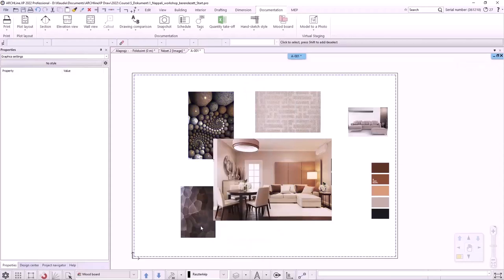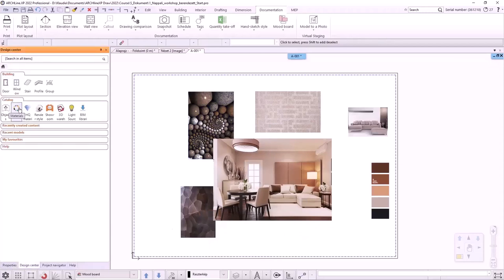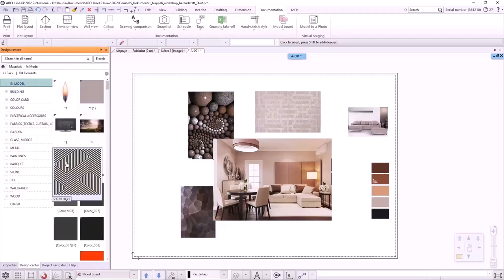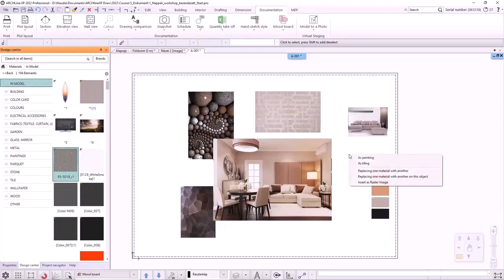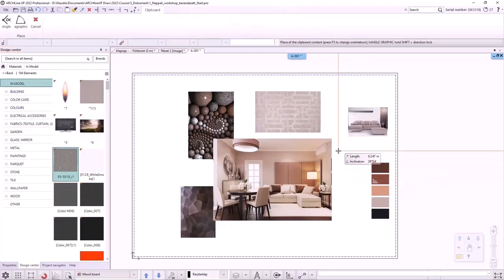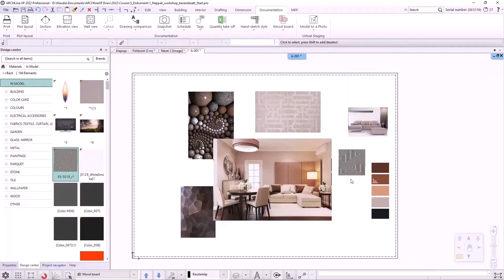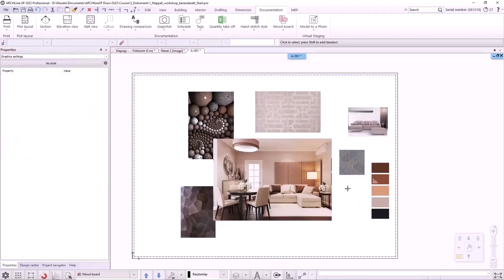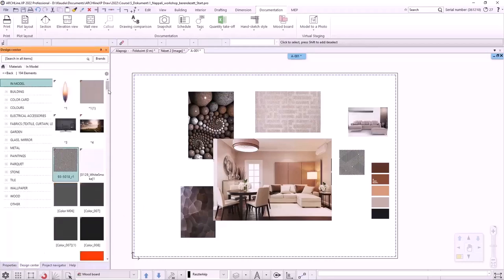In the next step, I place one of the materials already used in the project on the mood board. In the Design Center Materials category, in the Project folder, I select the material I want to use. I place it on the montage as a raster image using the drag and drop method. In the Properties menu, I resize it to 40 mm while keeping the aspect ratio. We work 1:1 on the plan, so what is 40 mm here will be 40 mm in reality.